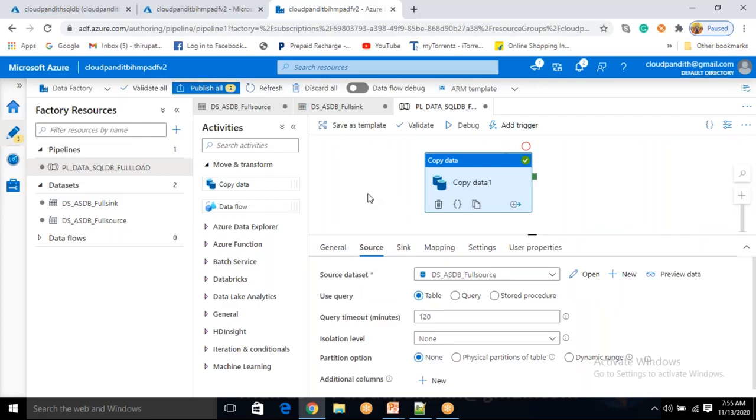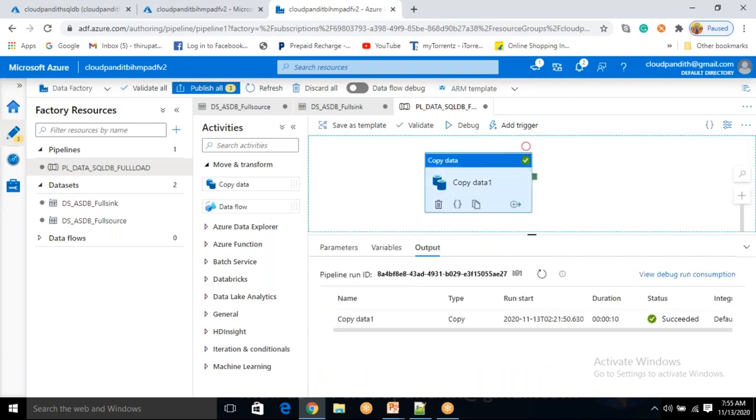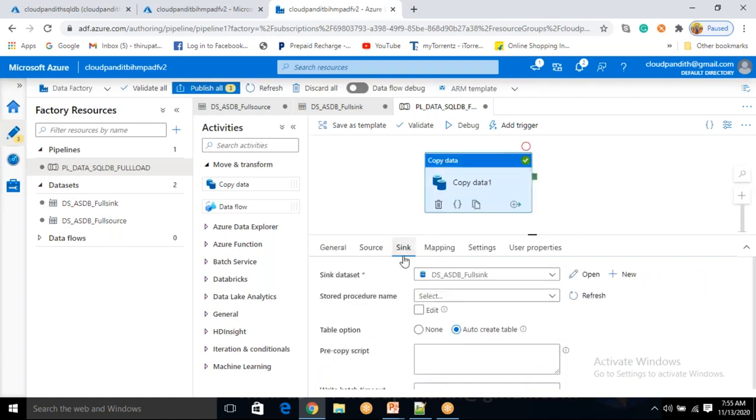Your source side, as of now, you select a table. If you select a table, you don't have any control. Control means, okay, sorry. Before I go to this, I need to cover one more scenario which I have not highlighted here. I just came to know now.